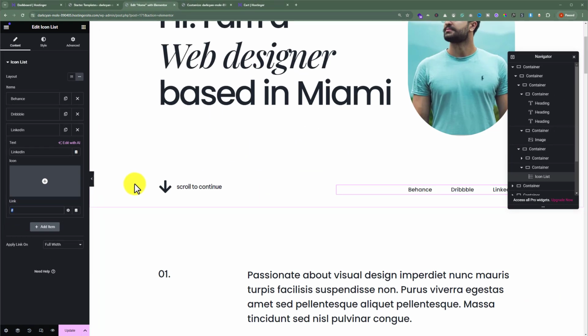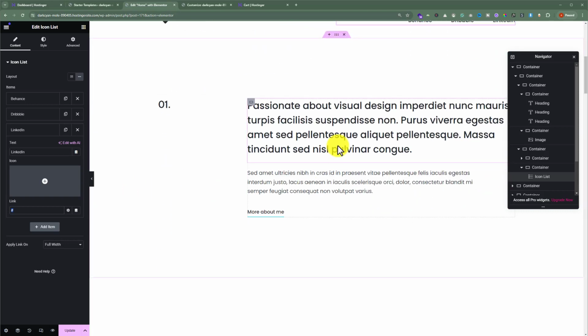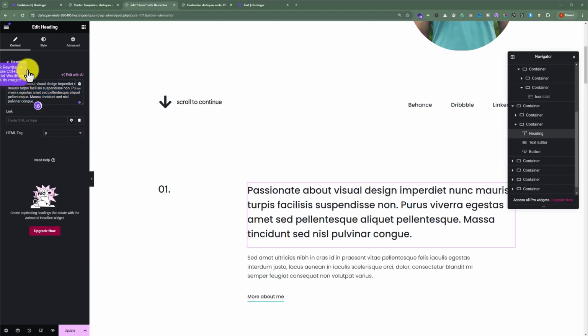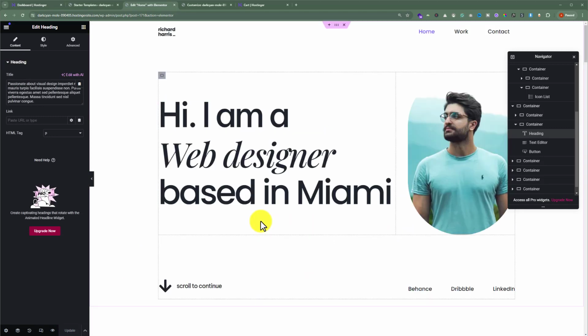Same like this, you can change each and everything from your website very easily. Just select the text or image and you can change it from here. So change this text and images with your own images and after that just click on update and in this way your website will be edited. So this is how you can create a portfolio website very easily with Hostinger.